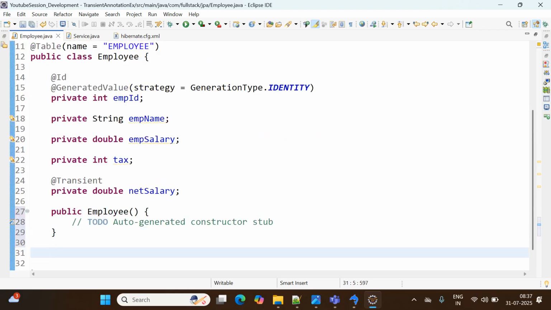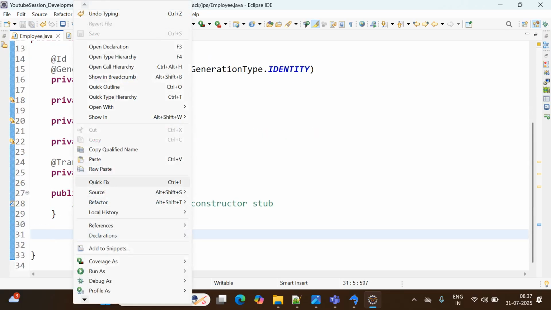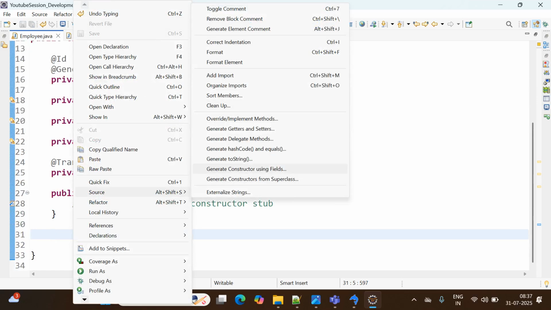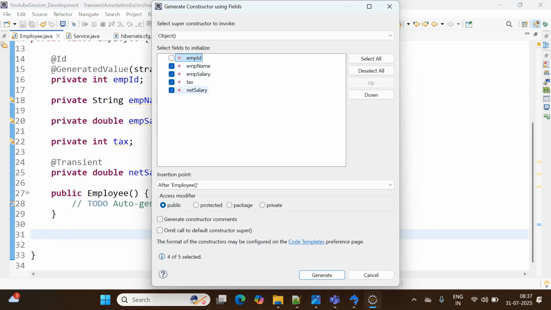Next we require the parameterized constructor. Simply go to Source, Generate Constructor using Fields. I will remove the ID. Net salary also we are not going to persist, that's why I'm going to remove the net salary as well.